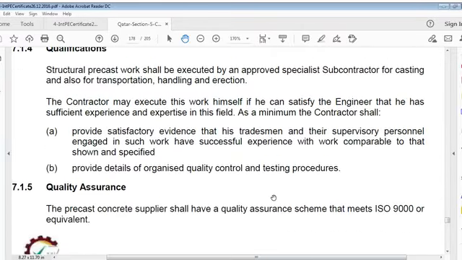Qualifications: structural precast work shall be executed by an approved specialist subcontractor for casting and also for transportation, handling and erection. Contractor may execute this work himself if he can satisfy engineer that it has sufficient experience and expertise in this field. As a minimum, contractor shall provide satisfactory evidence that its tradesmen and their supervisory personnel engaged in such work have successful experience with work comparable to that shown and specified. Provide details of organized quality control and testing procedures.